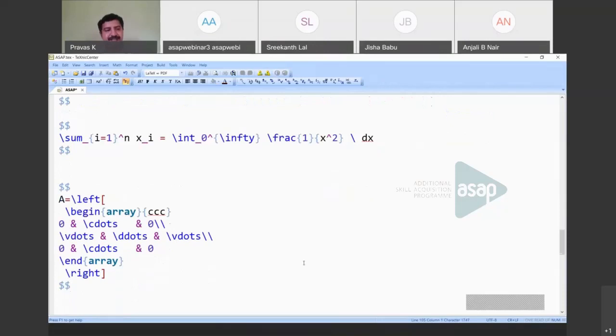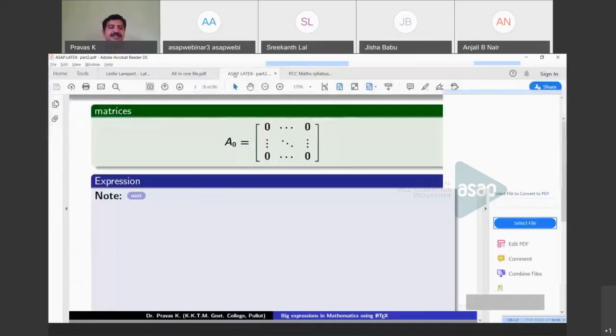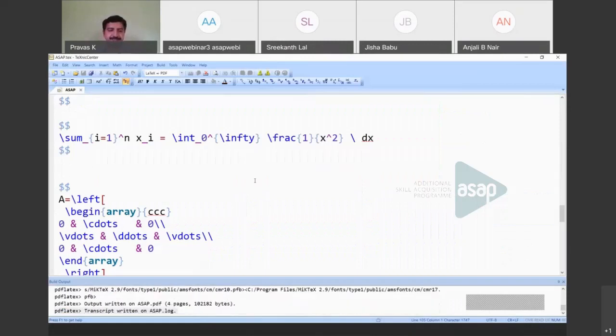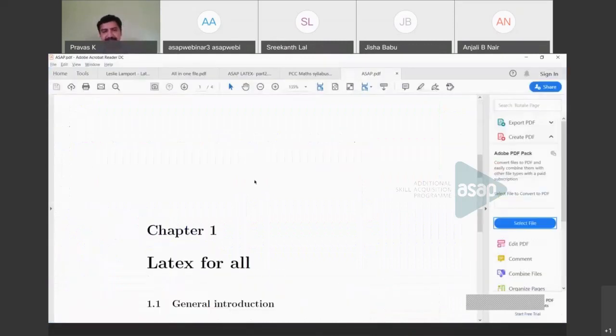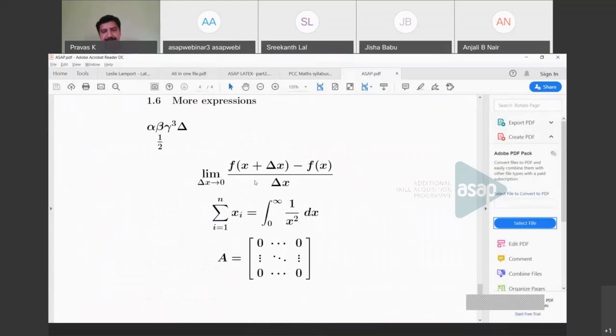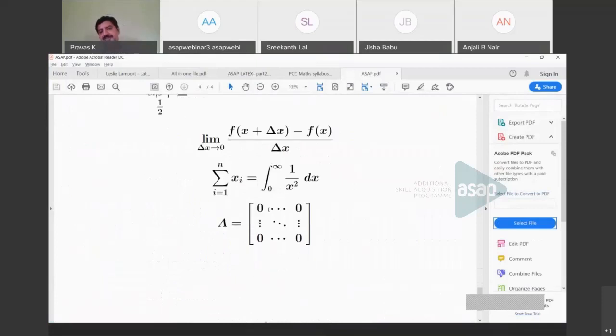Now you can see that in one single try I can complete the entire matrix, and if I run that, you can see, yes, our required expression is here. So you learned about \cdots, \ddots, and \vdots. Now this \cdots actually gives center aligned dots. If you need, for example, low aligned dots, you can put \ldots.